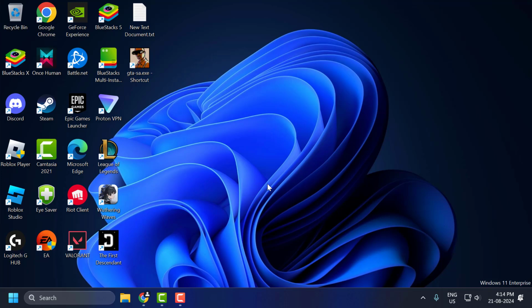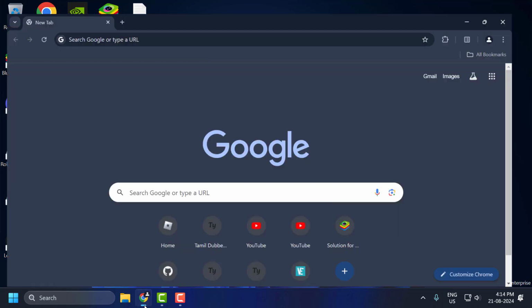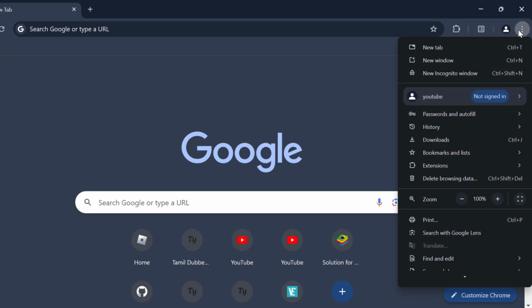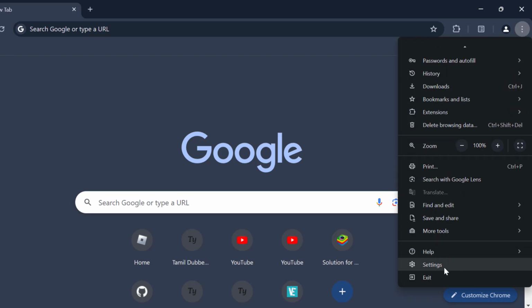Today we are going to see how to block all adult websites in Google Chrome on Windows PC or laptop. I'll show you guys how to do it. You just need to open up Chrome and click on the three dot icon on the right, and you just need to scroll down and select settings.